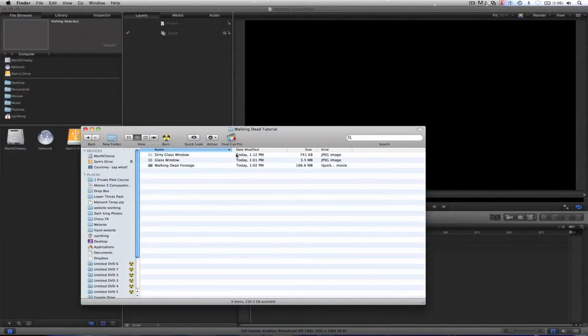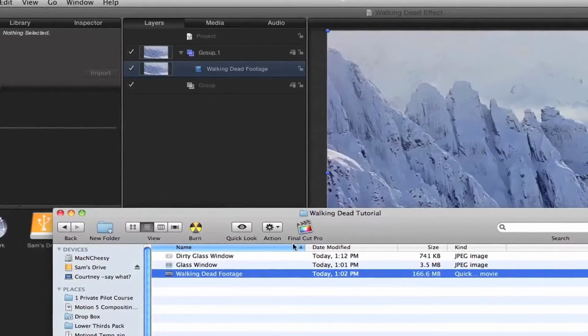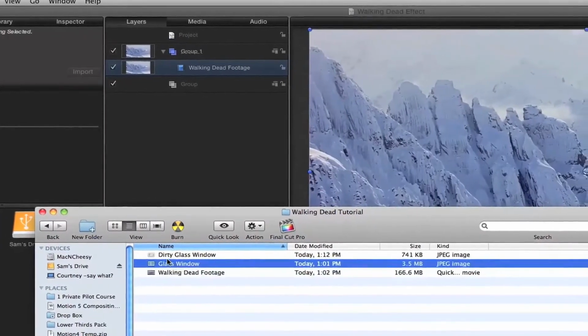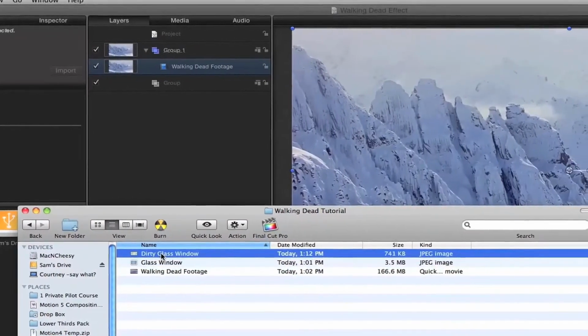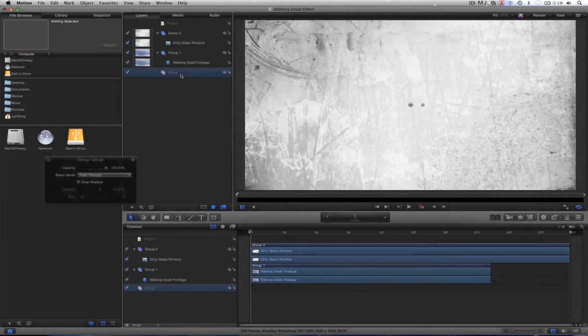In your downloads folder, you've got a couple things. One, the Walking Dead footage. So drag that into your canvas. And then also you have two glass panes. I'm going to use the dirty glass window. You can choose whatever one you want. So now we're ready to go.